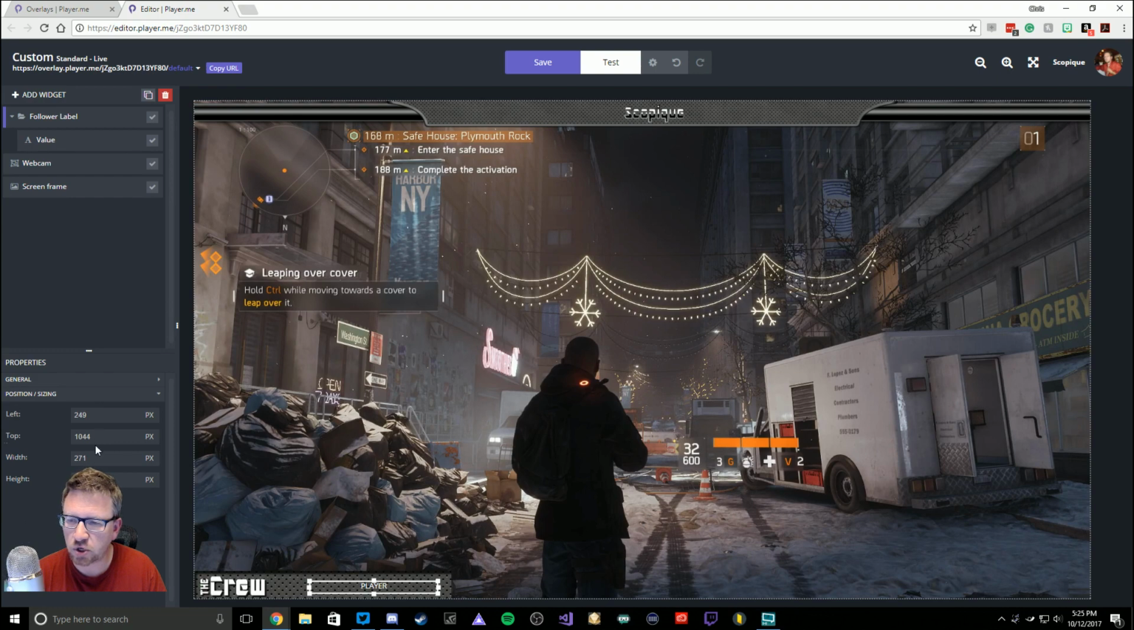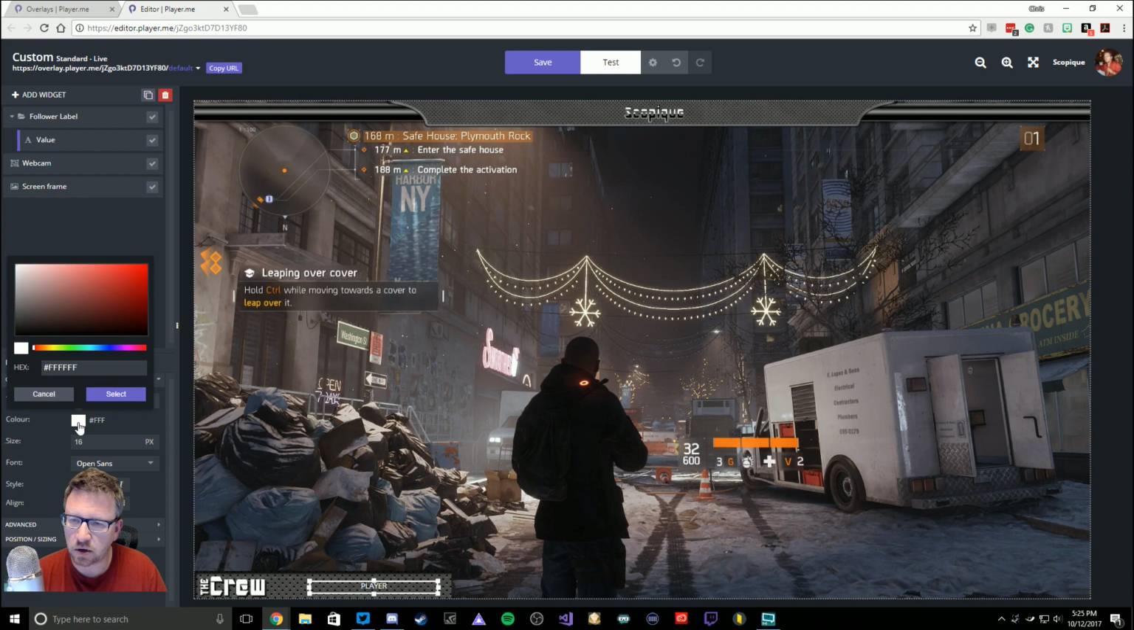And again, we can choose our sizing. Now, in order to format the label itself, we have to click on the value, which is the text portion. Here, this is a token that represents username. So when the follower is detected, it will replace this value, which currently says player, with the username of the follower. We can change the color, maybe to a nice red, but white kind of works. We'll just cancel.